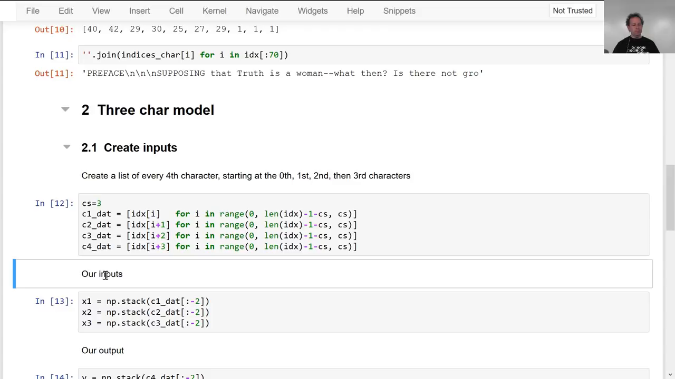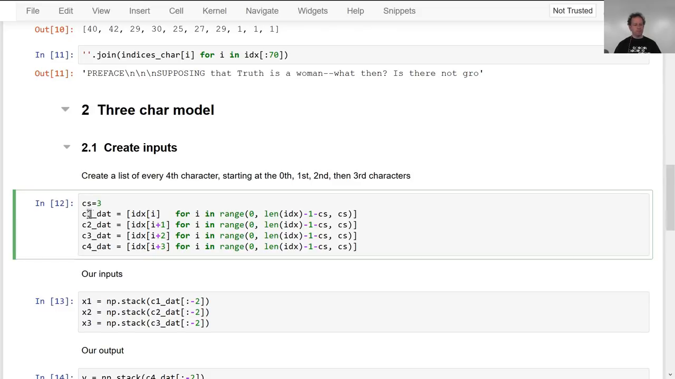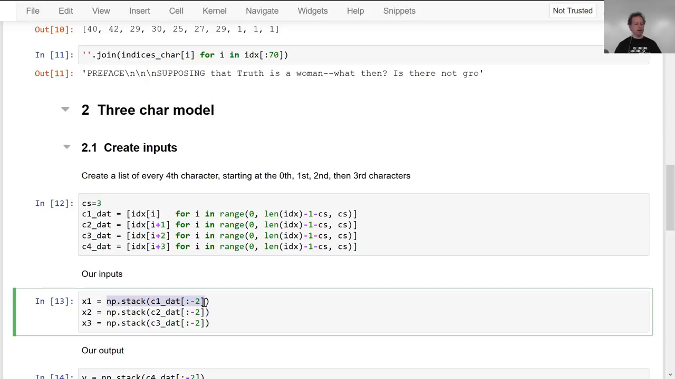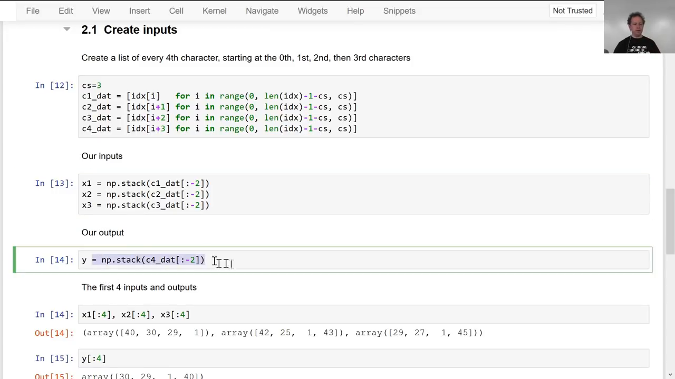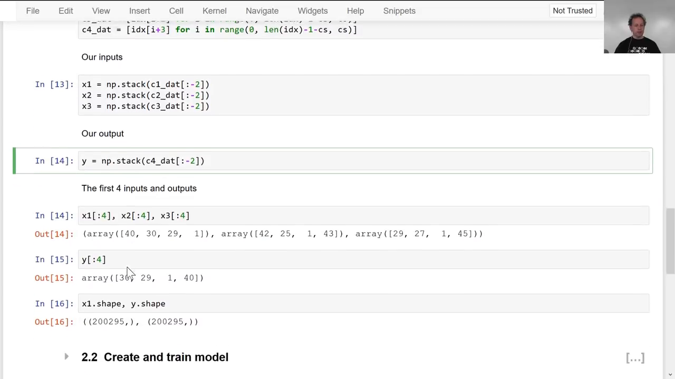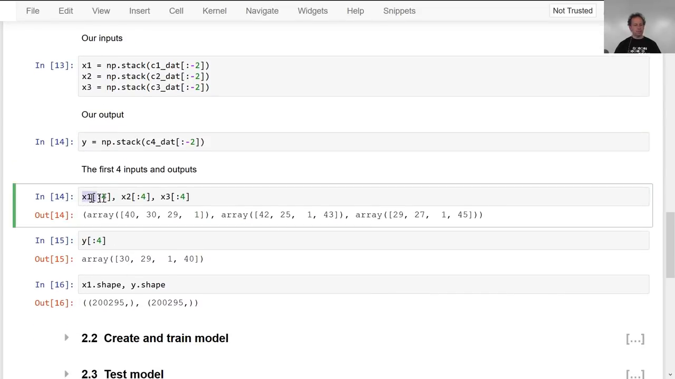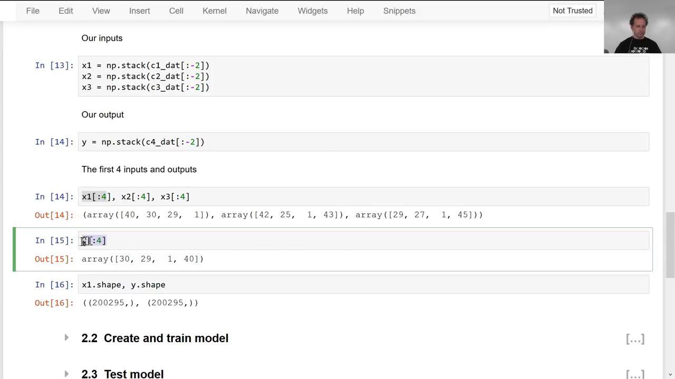All right, so our inputs will be these three lists. So we can just use np.stack to pop them together. So here's the 0, 1, and 2 characters that are going to feed into our model, and then here is the next character in the list. So for example, x1, x2, x3, and y.